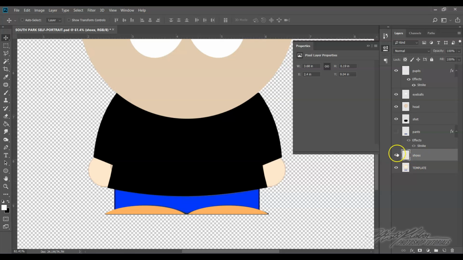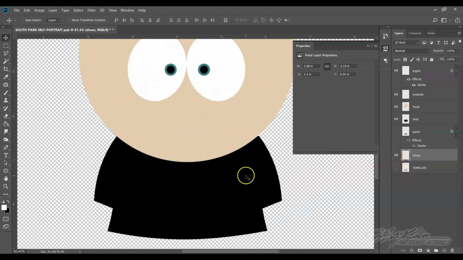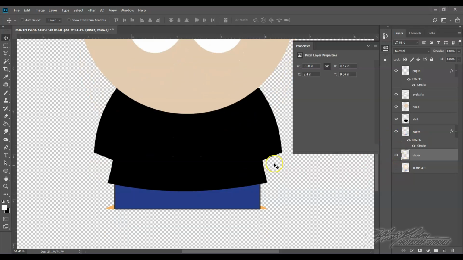So leave those on. So right now this is what we've made. If we turn on everything, except if you notice, the shoes are behind the pants. So I'm going to click and drag the shoes above the pants. In between the pants, or between the shirt and the pants, should be the shoes. You can see there they are.